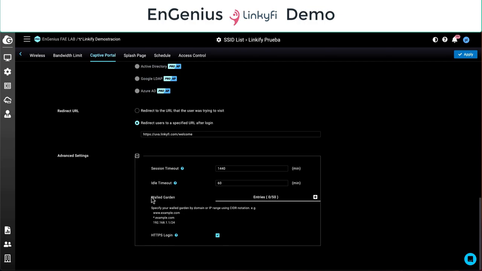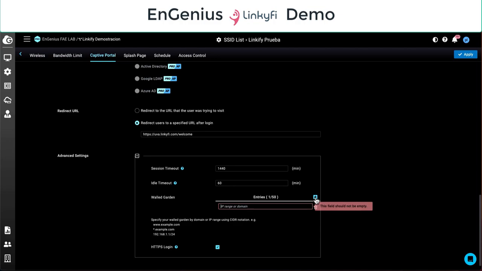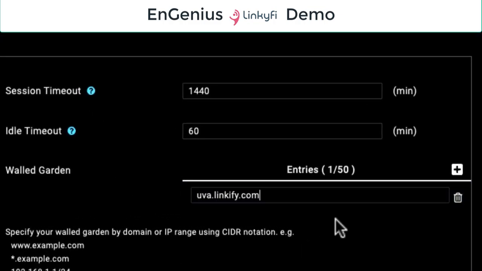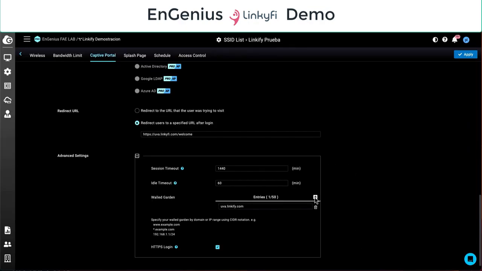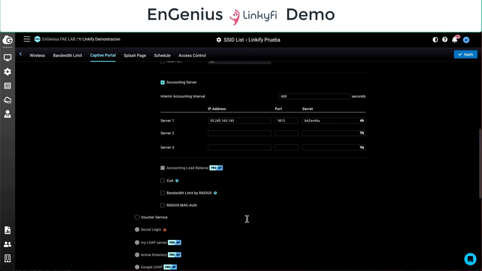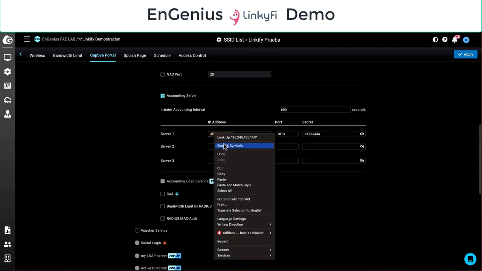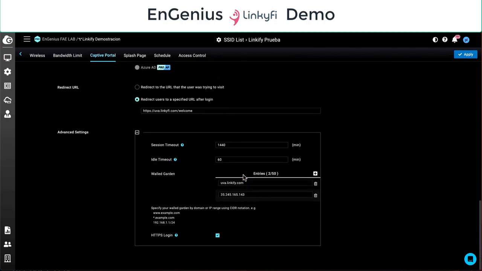Now we are going to create a walled garden. We press the button with the plus sign and we will put the following domain. We press the button with the plus sign again and we will put the same IP number that we used for the custom radius servers. Now disable the HTTPS login since the Linkyfi service will take care of that. Finally, press Apply.